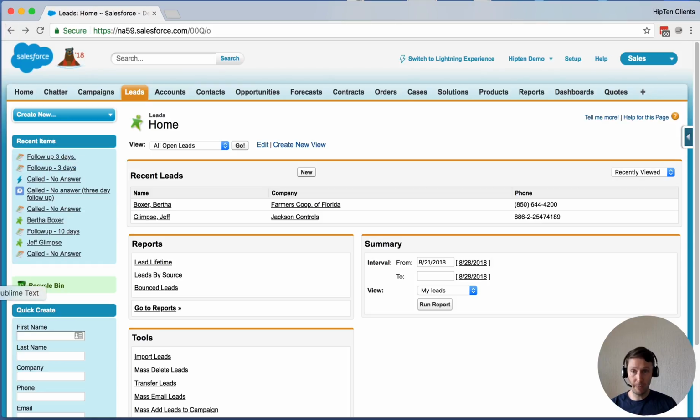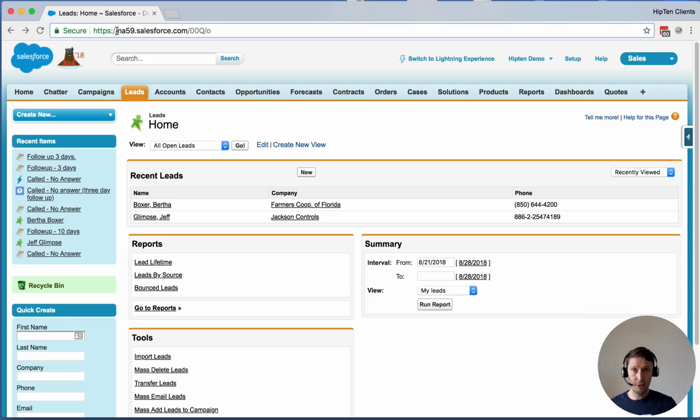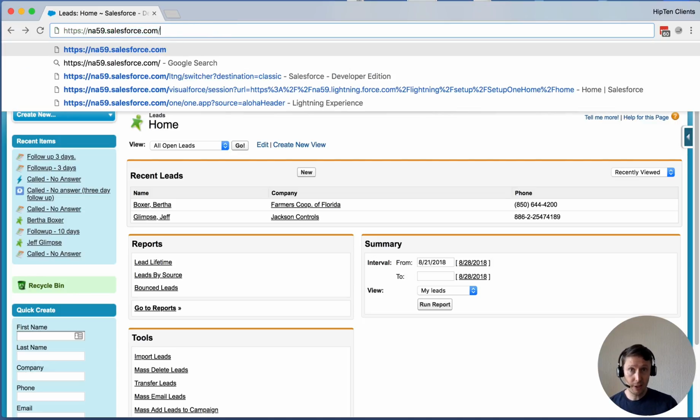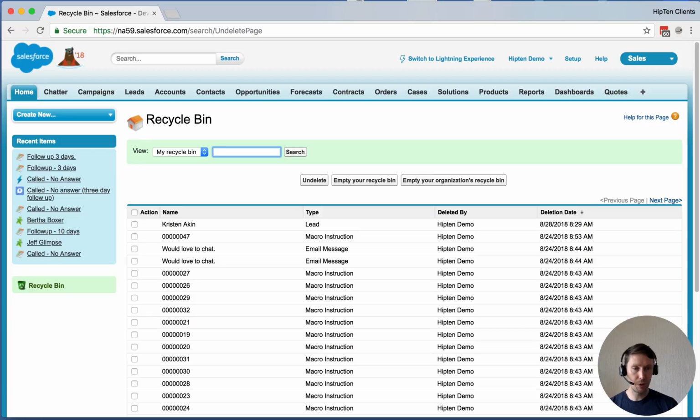So from here, I'll just bring this up. We can actually type in the address. So you'll see up here it says na59.salesforce.com. Yours might say, you know, myorganization.my.salesforce.com, or in my case, maybe hip10.my.salesforce.com. The part after the .com slash, just delete that and put search / undelete page and push enter. And that will also work.